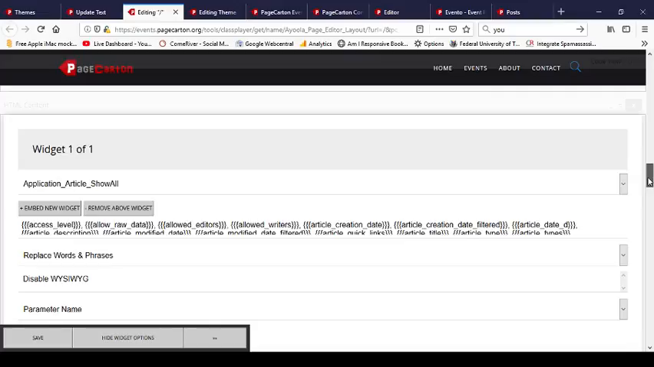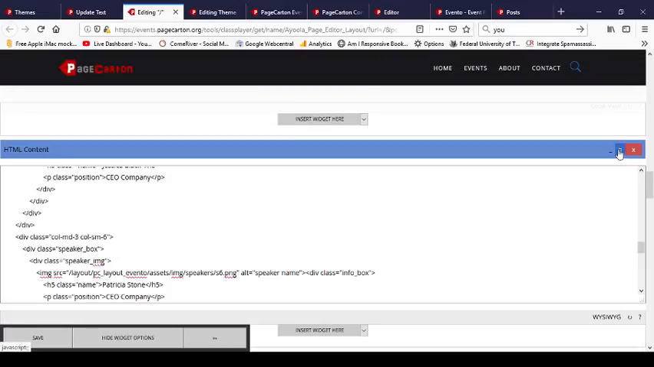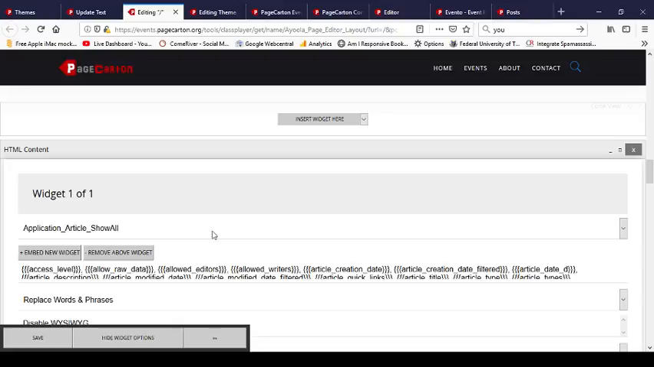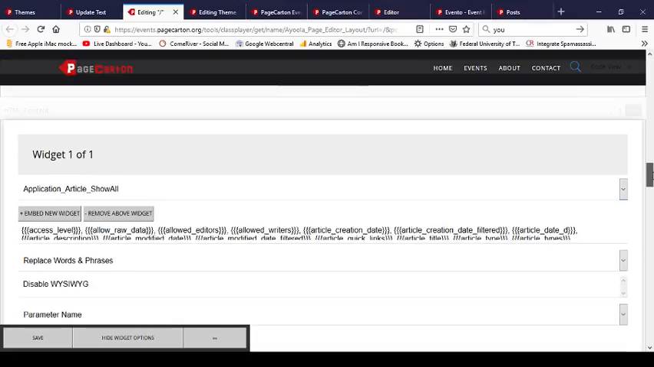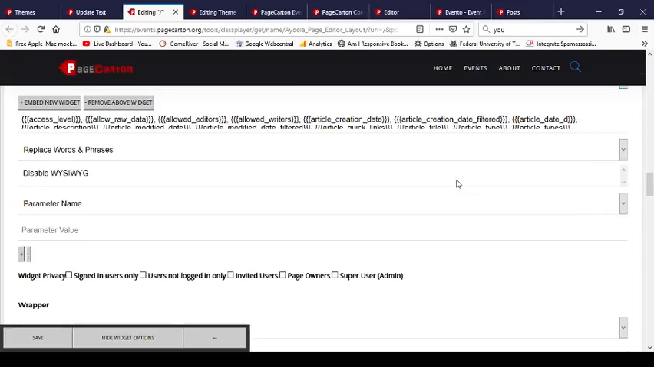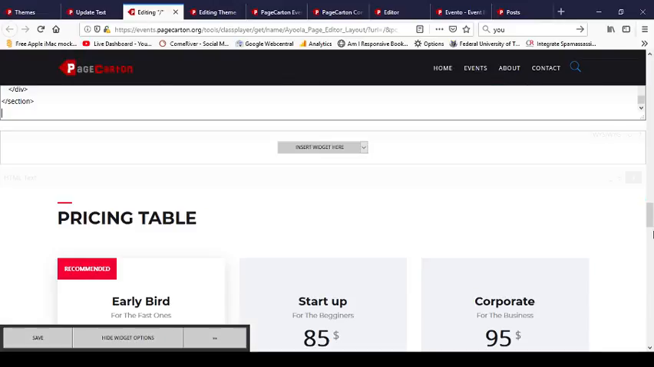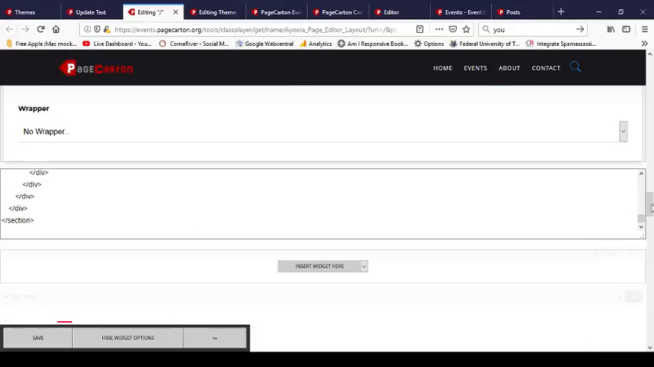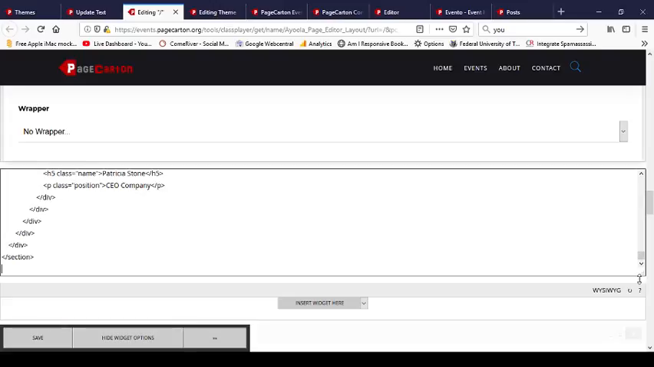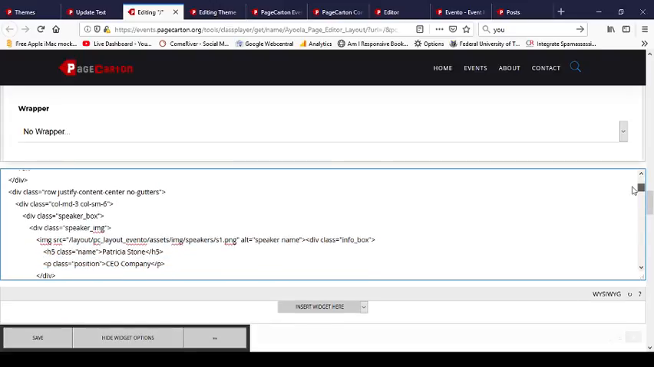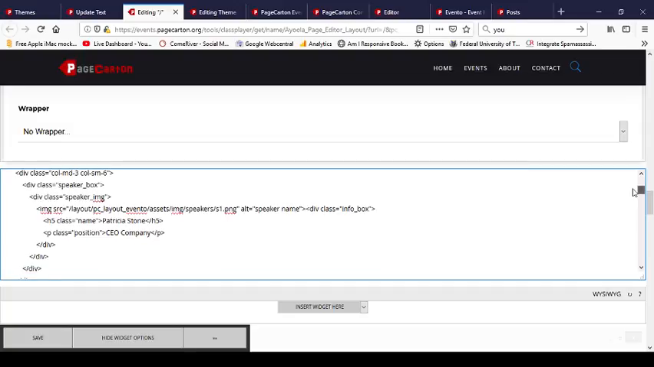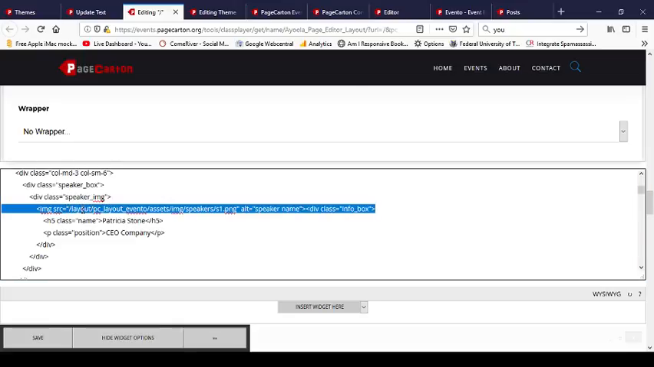So one thing I did was that I clicked this link to bring this out, and then I set this to application article show all, and then I come into code view right here. This is how to switch to code view. This is how it was before, and then I came here to click on code view. So the code view is here. Then I'm going to look at the codes that are showing the speakers. So it seems like this is the code showing the speakers.